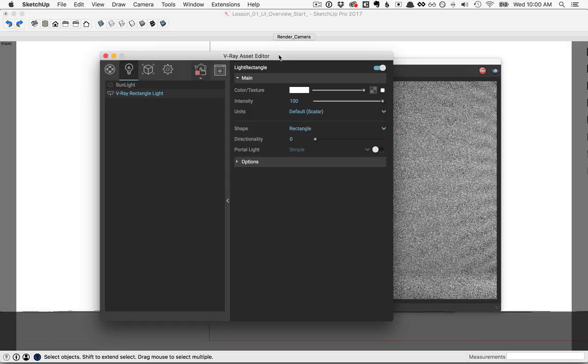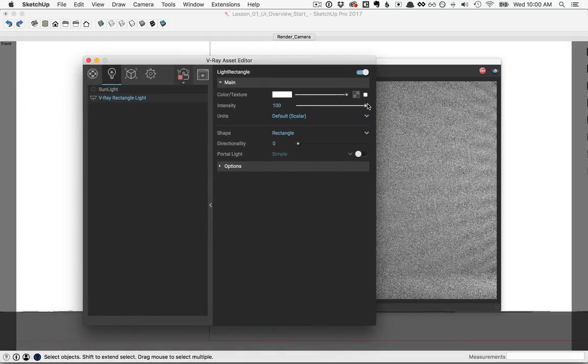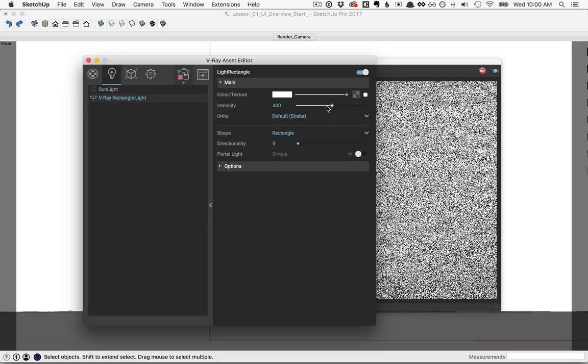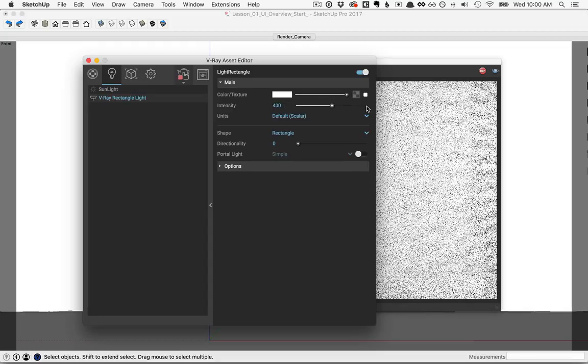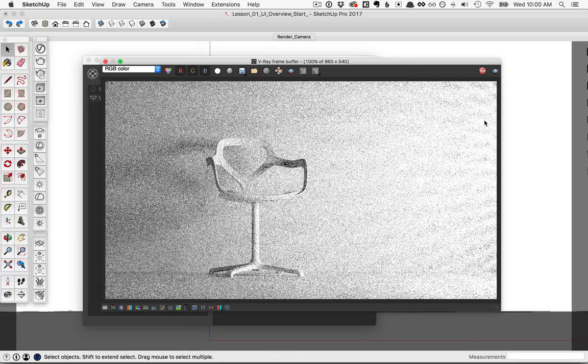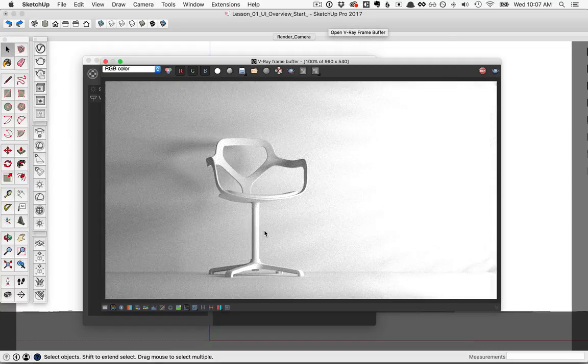Back over in the Asset Editor, what happens if you need this to be brighter? Well, even though this slider seems to go only up to 100, you can actually type your own value here. Notice it says that there's a min-max when you hover over it. So click to highlight the intensity and try typing 400 and hit enter. Notice the slider resets so that you have quite a bit more room to work with. And if you click on the underlying frame buffer, you notice that you're pumping quite a bit more light into the scene.